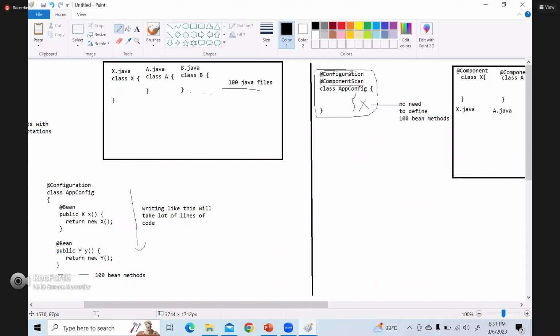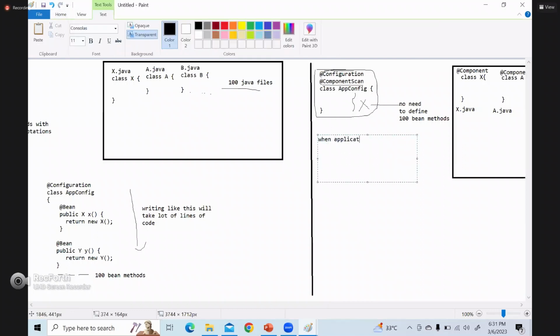Now, when your application context is getting created, first it will see the configuration class. Okay. Then it will see the component scan.